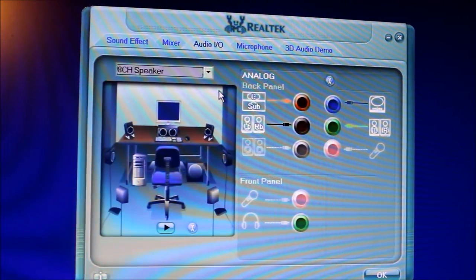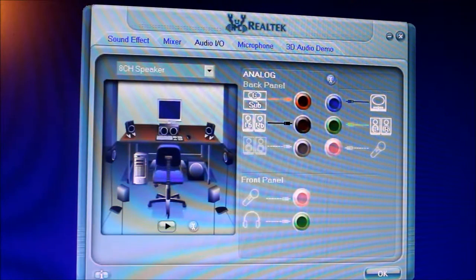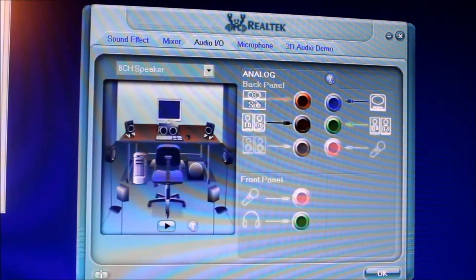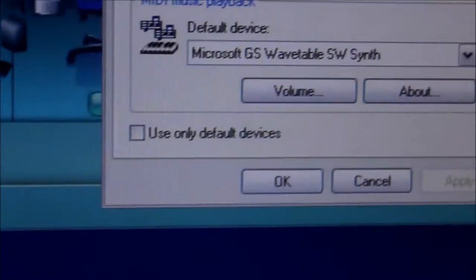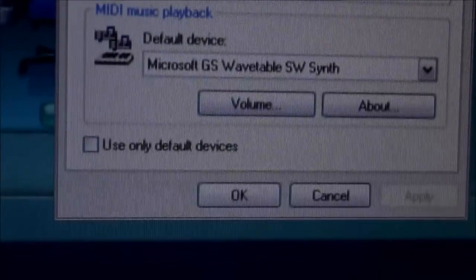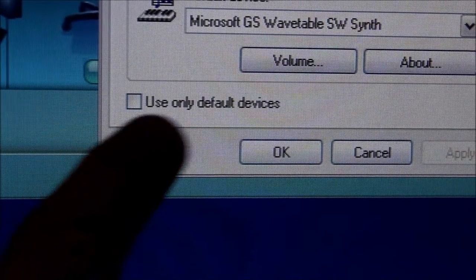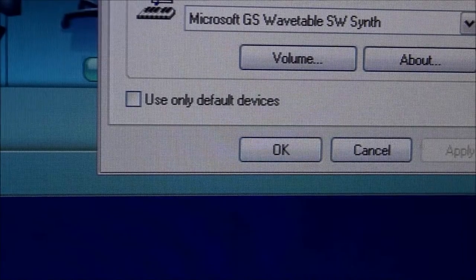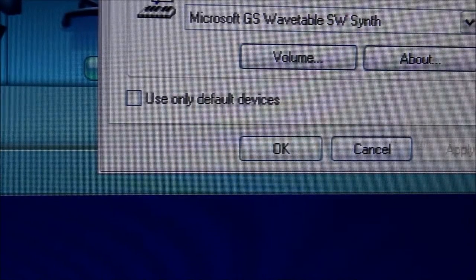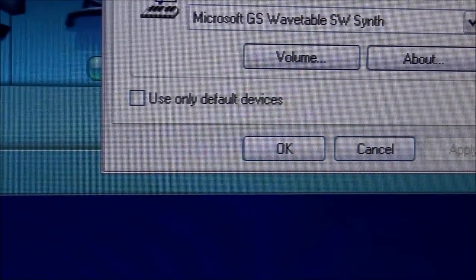And another trick in Windows is making sure that the sound speaker is not a default. So we are at the sound and audio device properties, and when you're setting the 8 channel output, make sure you uncheck the mark for use only default device. This will allow other applications to use it, so Chrome and other stuff. So that's what you want to do.